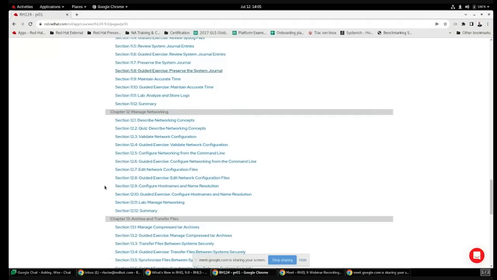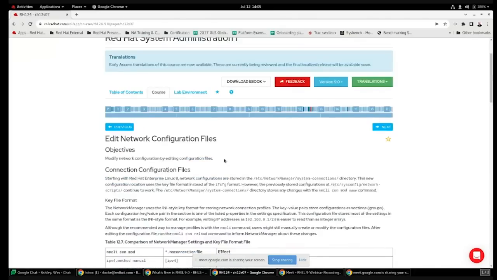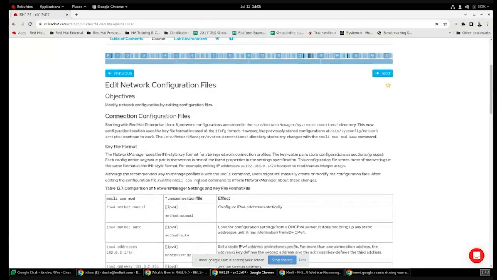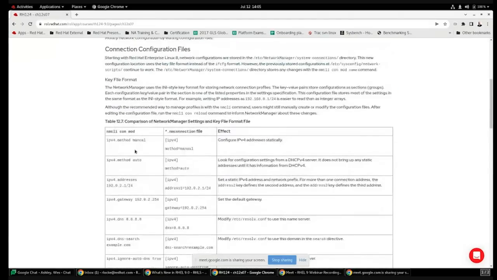And so Chapter 12 talks about the basic networking concepts. It talks about how to verify your networking configuration and how to configure networking from the command line. But the section I want to take a look at here is section 12.7, editing a network configuration file. And so this goes through and starts talking about these new key files, key file format.